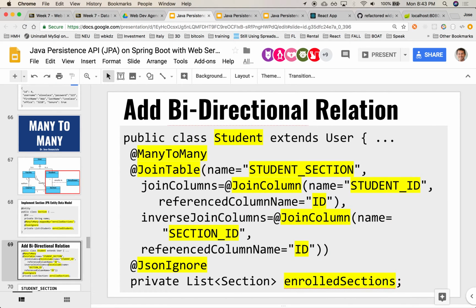So on the student side, we're going to add the list of sections. There it is, the sections that we're enrolled in. This is the field that is referring to those sections over there. And the same thing on the other side, we're in a many-to-many on both sides. So now we have to specify how we are going to keep track of the references from the sections to the students and vice versa.